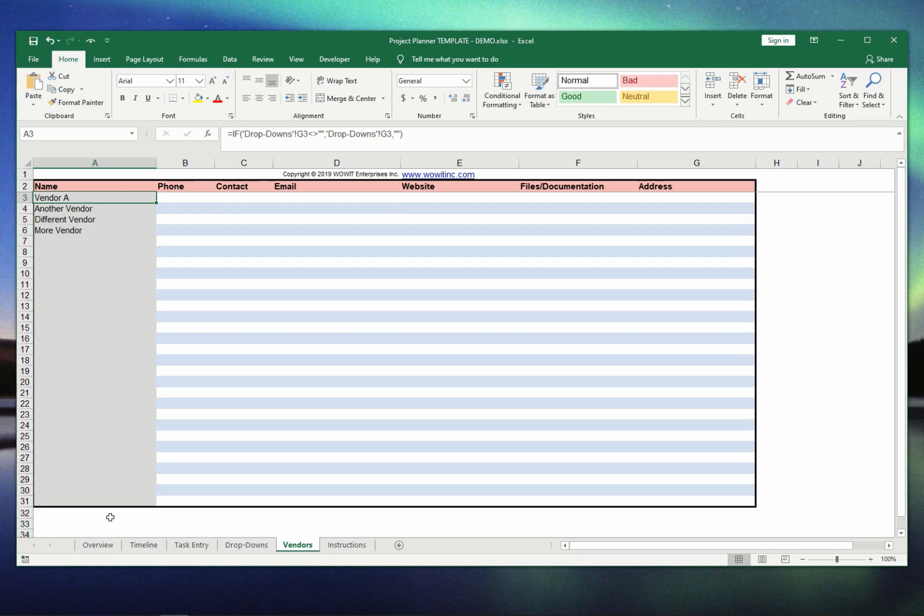So on the vendors worksheet, the vendors' names will be populated for you from the drop-downs that you created. And then you can enter phone, contact, email, website, any file references, and the address of the location. Again, just for reference, you're not required to use that worksheet. It's just for your own purposes. Now let's look at task entry.